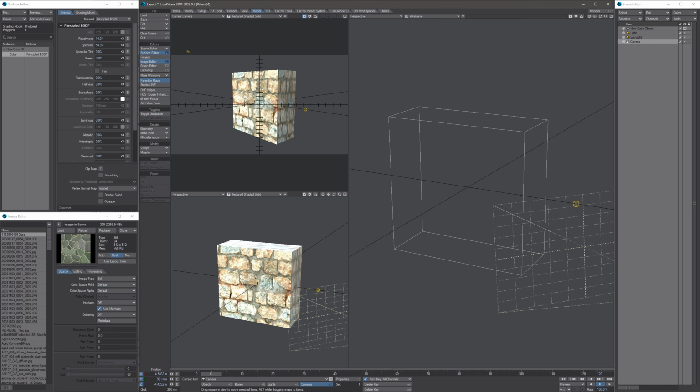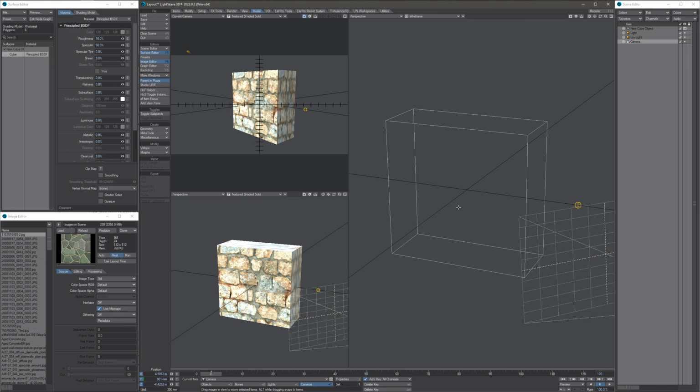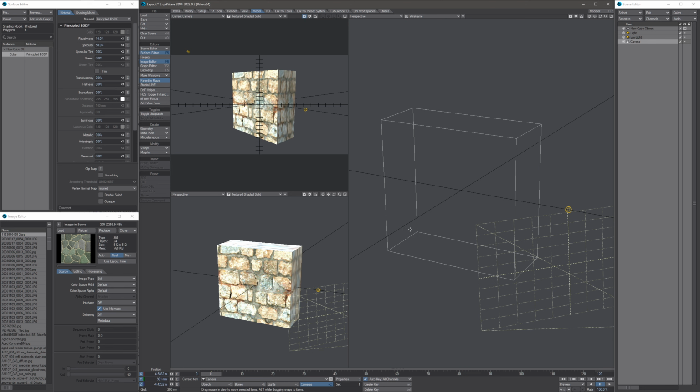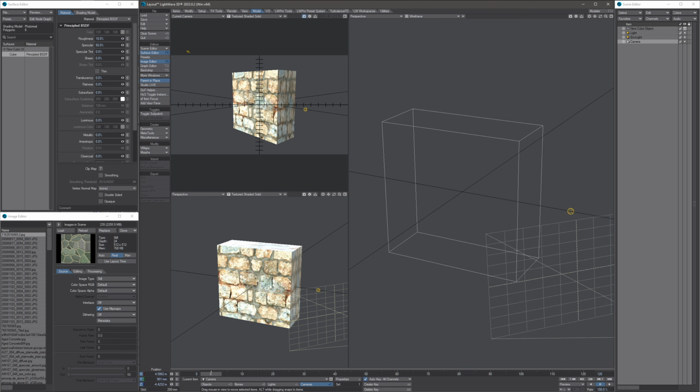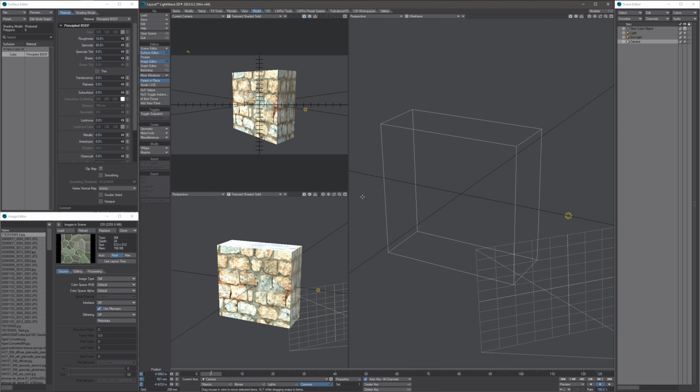Hey everybody, I'd like to show you a feature of Lightwave that doesn't get much press. It's pretty neat. I'm in Lightwave 2023, and today I'd like to just show you the visor pane.